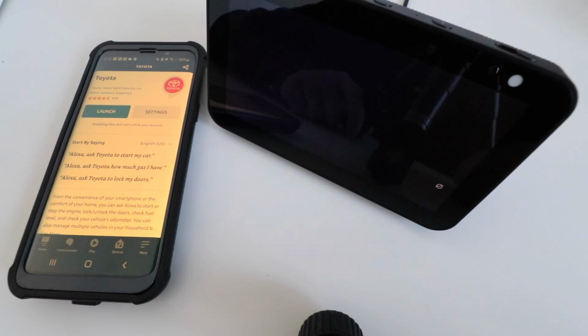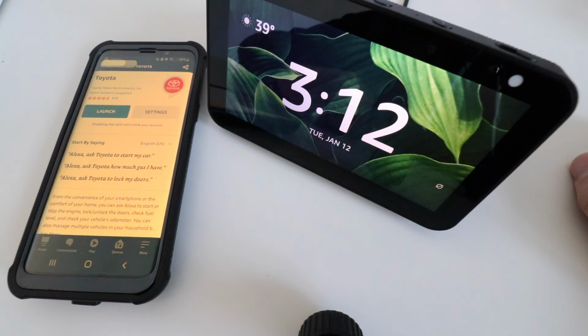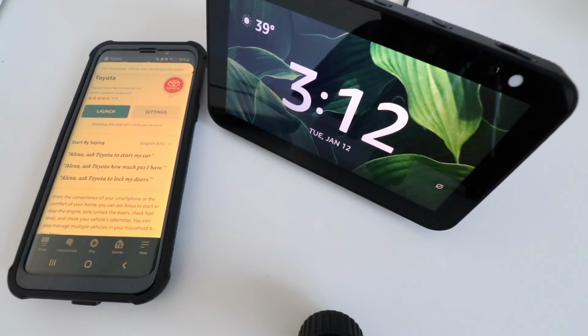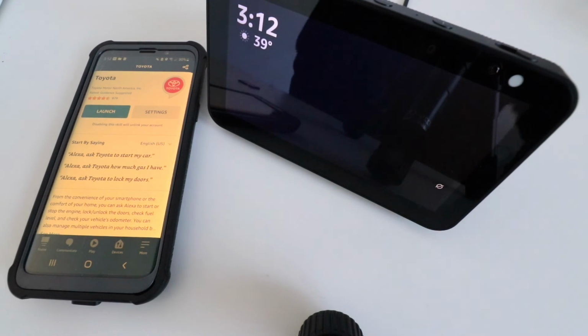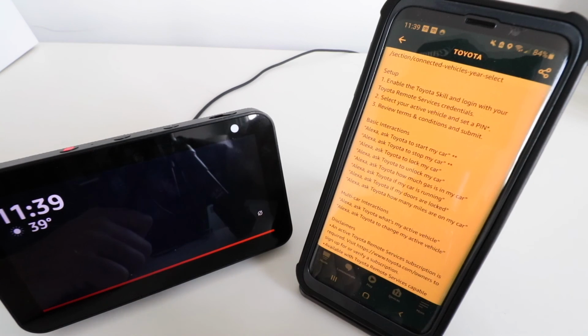So with Alexa and Toyota voice commands, you can start your car remotely, stop your car remotely, lock your car, unlock your car, ask how much gas is in your car, ask if your Toyota is running, ask if your doors are locked, and even ask how many miles are on your car.